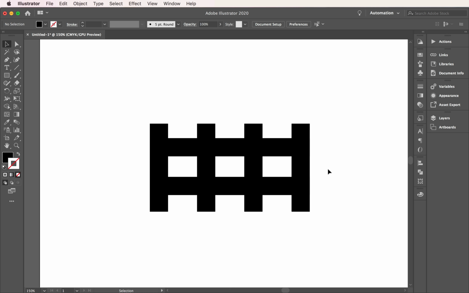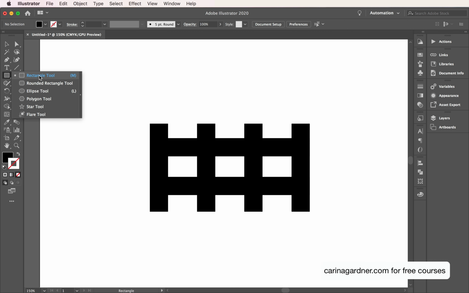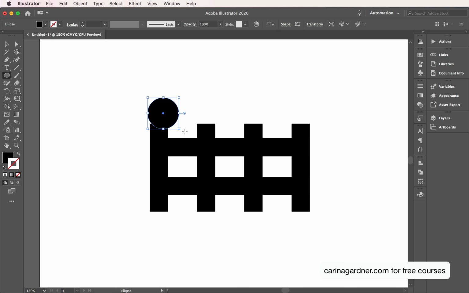But if you want to add posts to the tops of these, for example, if we wanted to add a circle, so come over to your rectangle tool, hold down, and you'll get a menu that looks like this. Go to your ellipse tool, hold down your shift key because once again, it keeps good proportion. Make it a little bit bigger, just like that. Bring it over here onto your post.